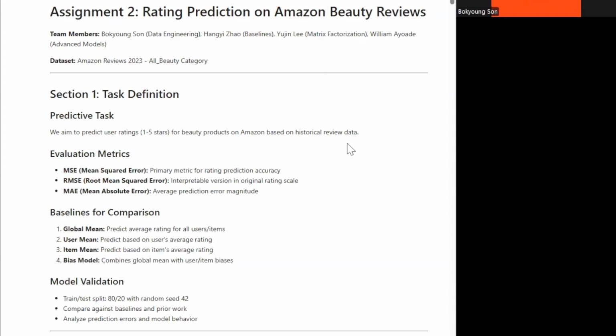First of all, I'm going to introduce how we are working on this dataset. We are predicting the user rating on Amazon beauty products, specifically, given a user and an item, predicting the rating from 1 to 5 stars. This is a classic recommendation system problem that's relevant from our classwork.